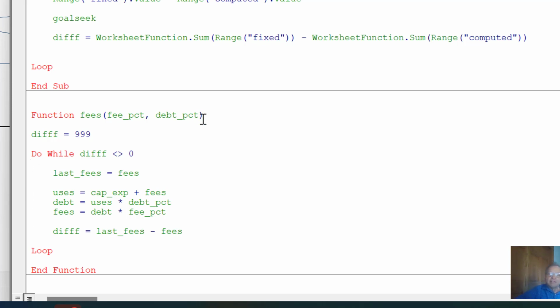Now, the other thing I didn't do is this CapEx up here. We need to read that in because we can't use the range names. Okay. Now this is more advanced.